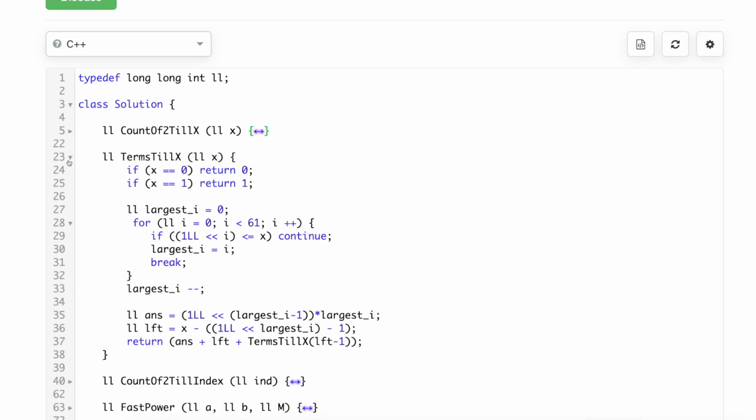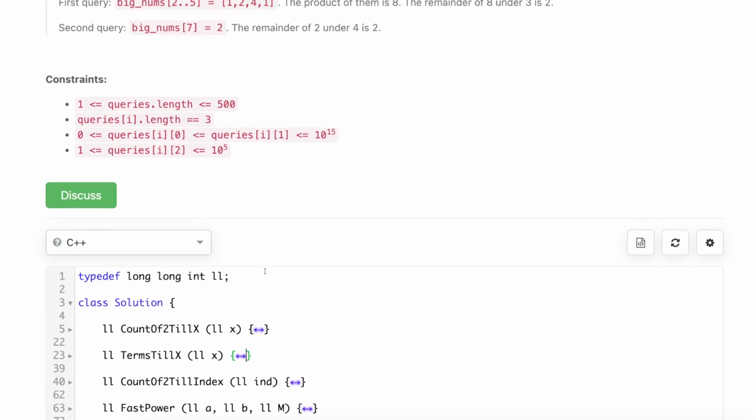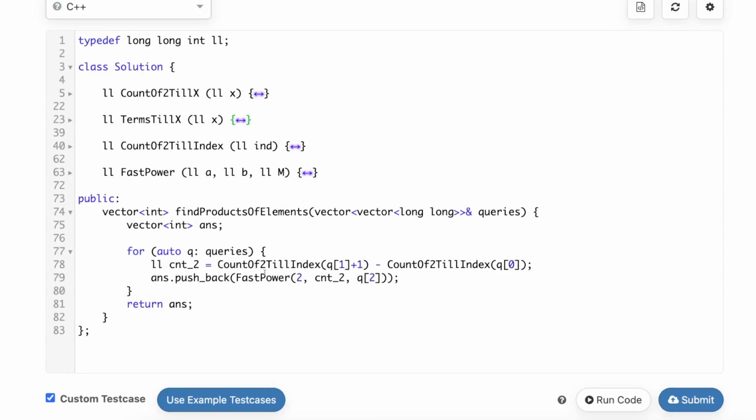Now terms till x is exactly a carbon copy. We figure out the value of the largest index or nearest power. After that we simply did 2 power L minus 1, right? And then we figure out the remaining ones. For each of the remaining ones I will add 1, and for the remaining ones I will also need to figure out their sum as well, so we'll just call the same function. So that's it.